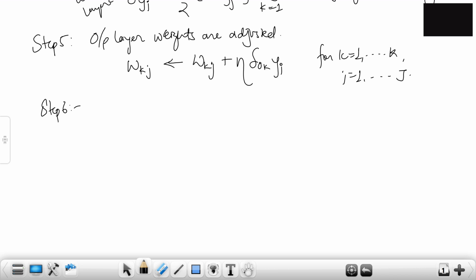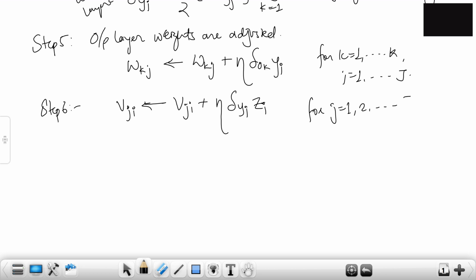Step 6 is that the hidden layer weights Vji are adjusted. I'm going to write Vji over here. Now i is going from the hidden layer to the input layer. So Vji again plus eta delta y_j, then z_i. The z_i are the inputs, right? Again for j equals 1 to capital J and i equals 1 to capital I.